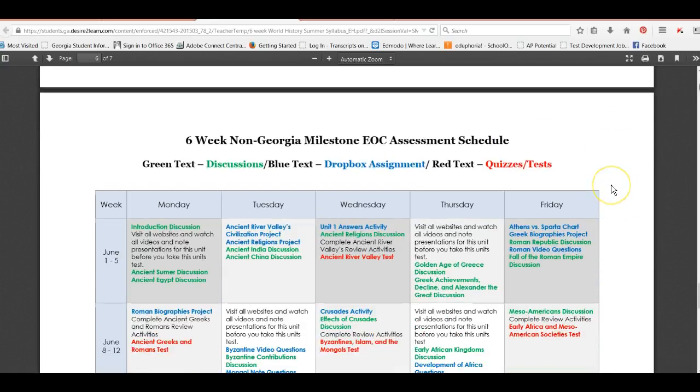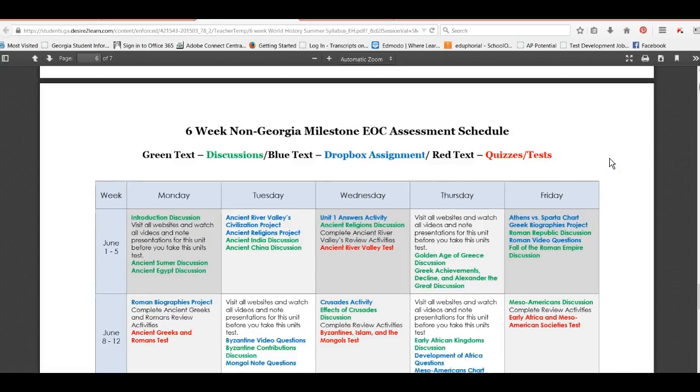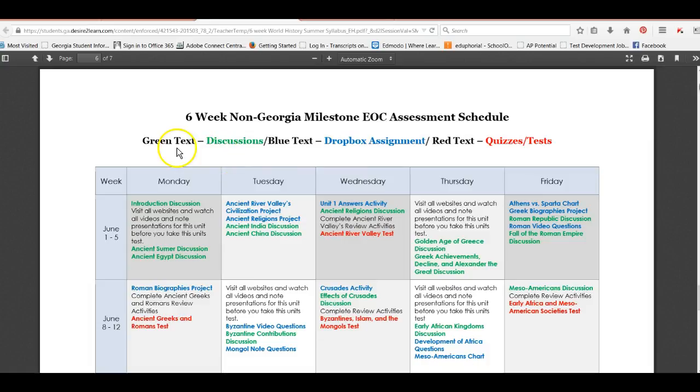When you get to page 6 of the syllabi, you've reached the course schedule. This is where you go to find what you should be doing in class daily. I have color-coded it to help you determine where to find an assignment and where to submit one. So your discussions will be green, your Dropbox items will be blue, and your quizzes and tests will be red. So let's take a look at how to find each one of these assignments.